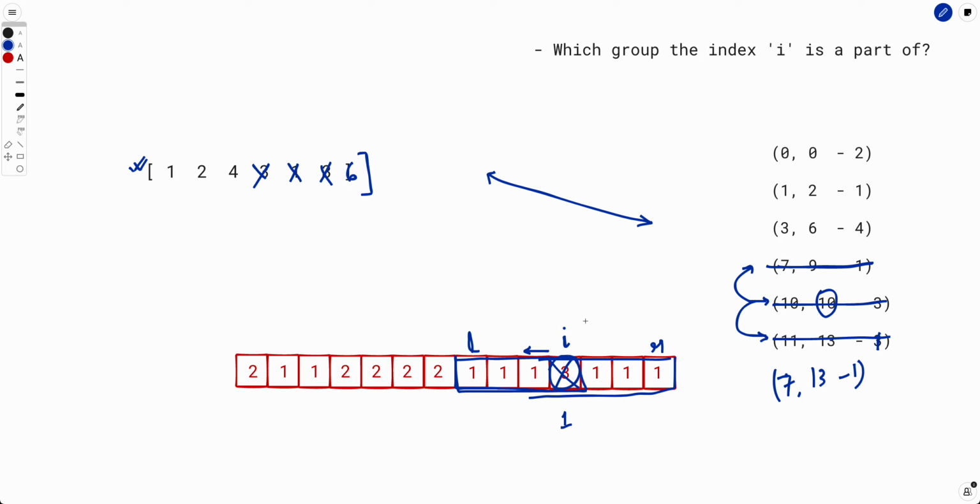So I hope you understand the solution completely. The time complexity is, what you are doing is removing some elements and inserting some more elements.